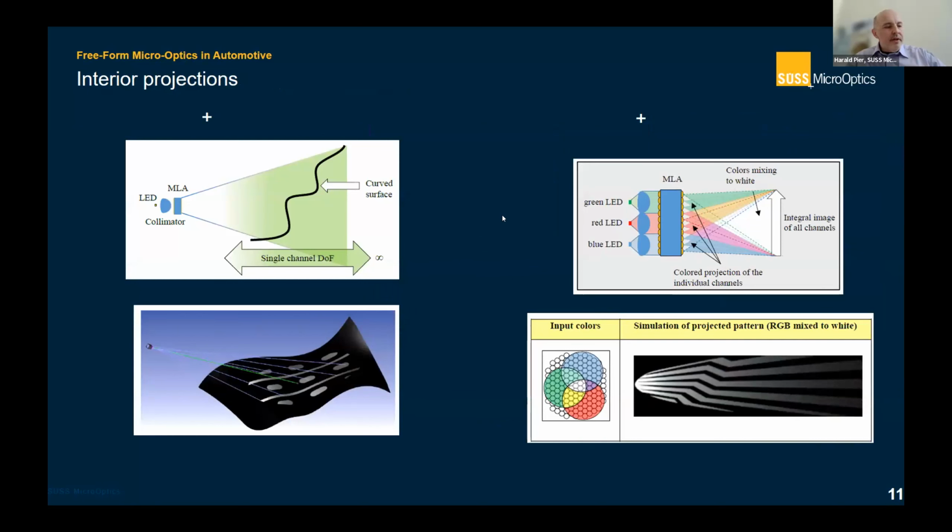You can also use it for interior projections, but this is just for the sake of completeness. And the projection surface does not need to be flat, obviously. You can correct this with the deformation of the lens shape, but this is just for the sake of completeness.